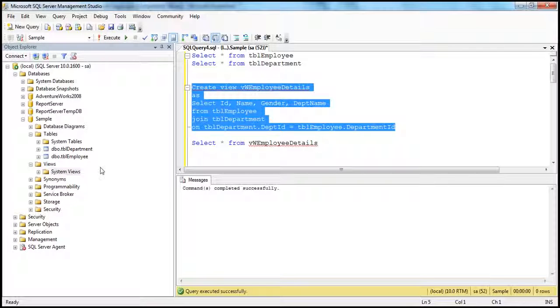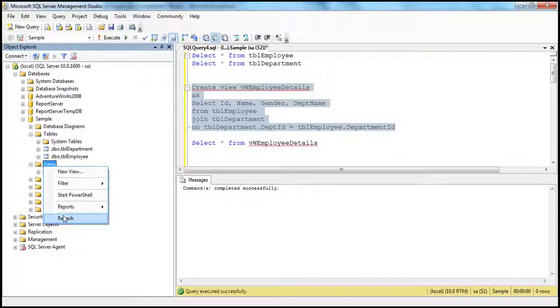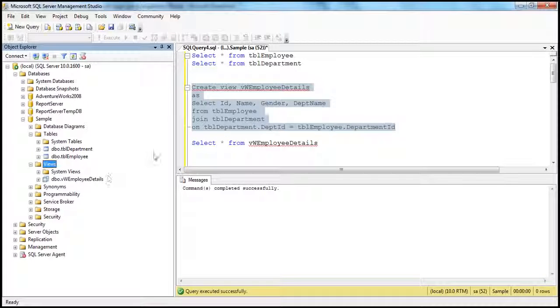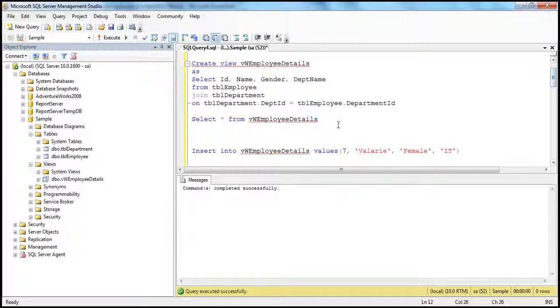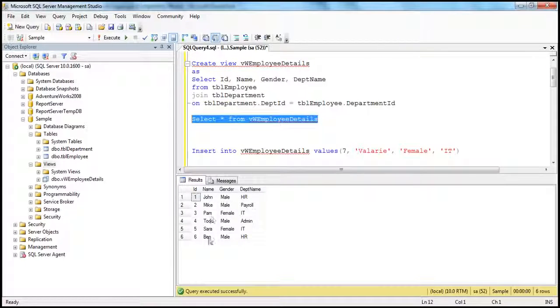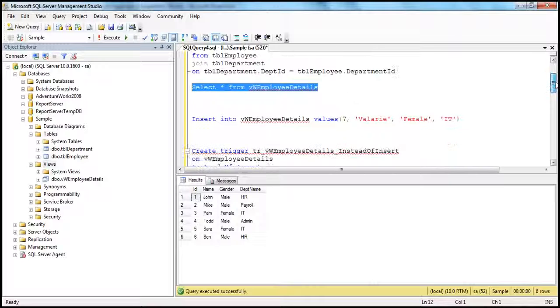Execute, command completed successfully. Refresh the views folder, and we should see the view there. Alright, so we successfully created the view. Now let's try to select data from that view. So select star from that view, press F5, and you should see the data from that view: ID, name, gender, and department name. Now let's try to insert a row into this table.